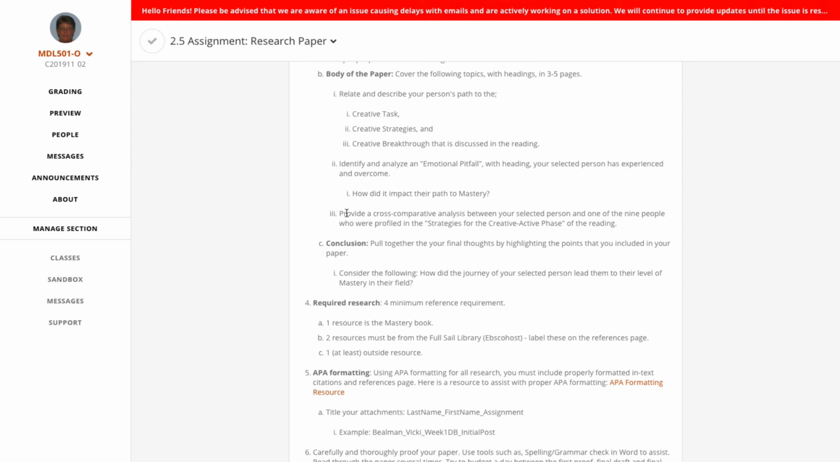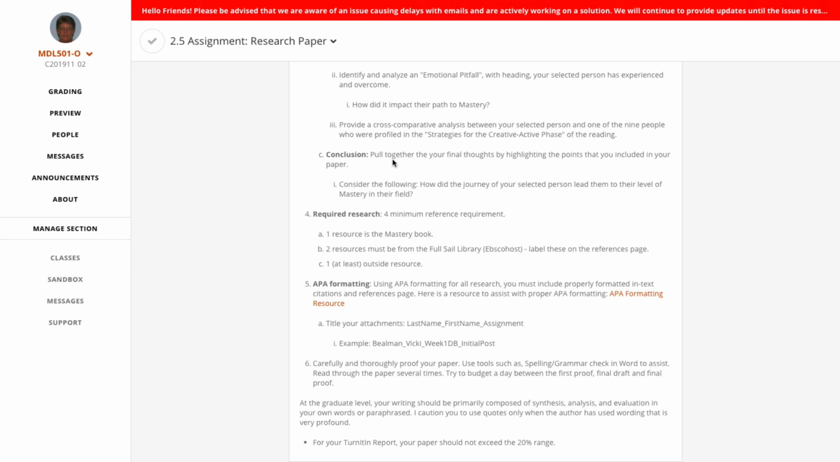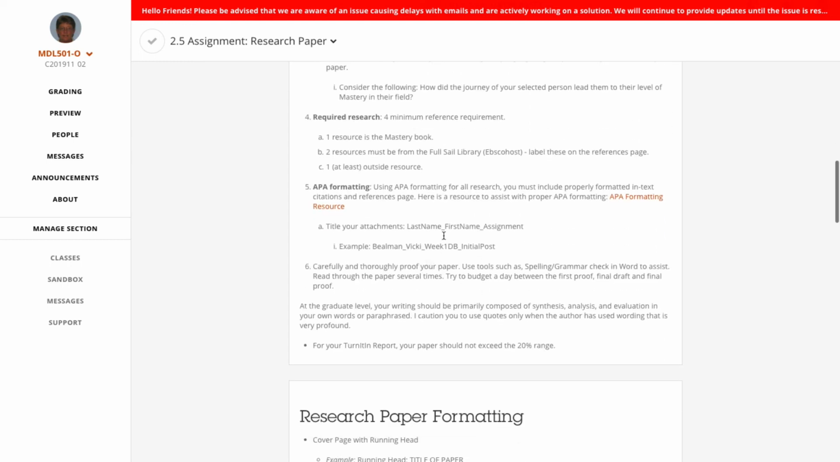You will provide a cross-comparative analysis. That means you will compare your selected person and one of the 9 people profiled in your readings for strategies. And then you'll put together a conclusion, being sure to add how the journey of your selected person led them to their level of mastery. Now, you have to have a minimum of 4 references. 1 must be the mastery book, 2 must be from the library or something similar, and at least 1 outside source. APA formatting is required.